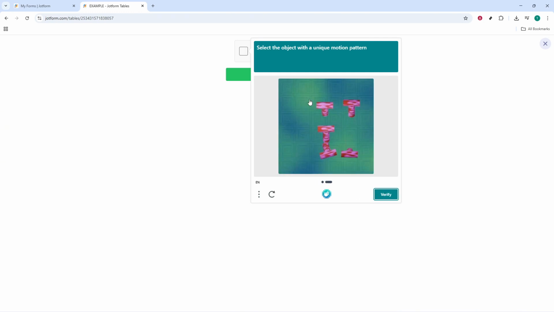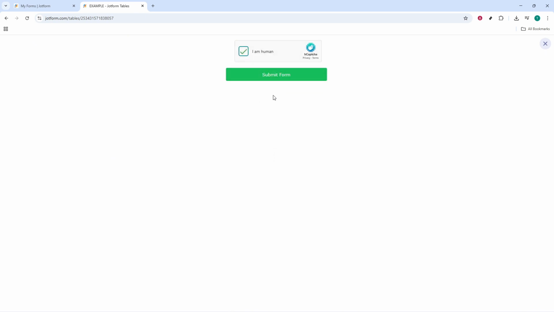This replaces the previous values with your updated information. After submitting, you'll return to Jotform tables where you can confirm the row now reflects your changes. If the table doesn't refresh instantly, give it a moment to update.